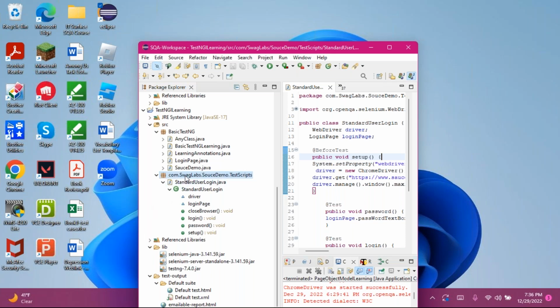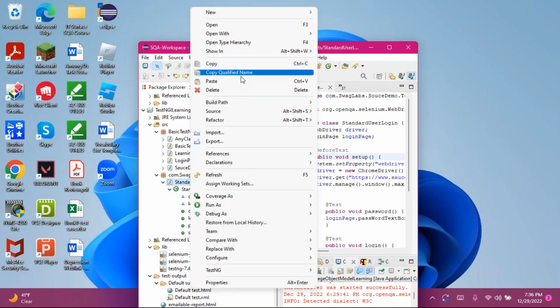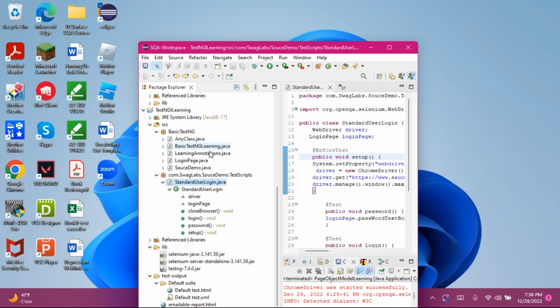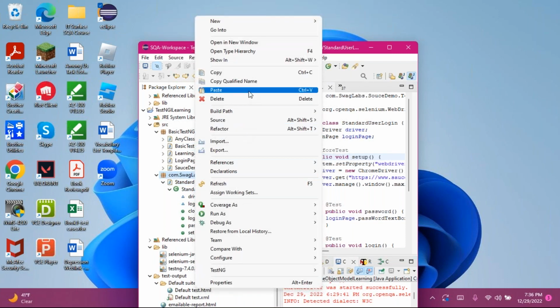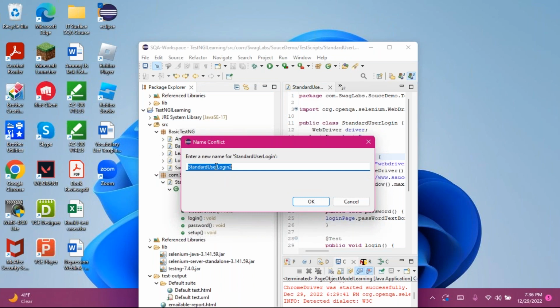Right click on the class name. No, in this class, the standard user login class. Copy that and paste it again in this package. Now it will ask you whether you want to create it with this name. No, so click here and remove that, and also don't remove all of them.